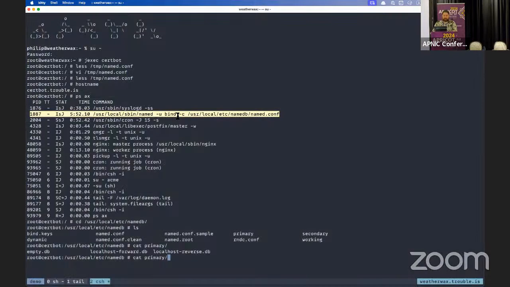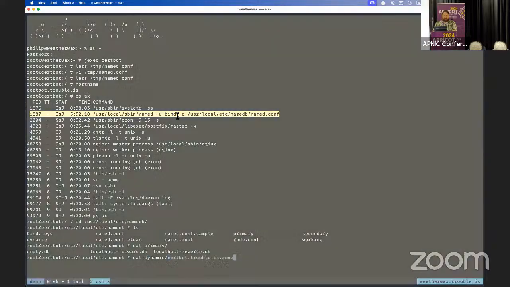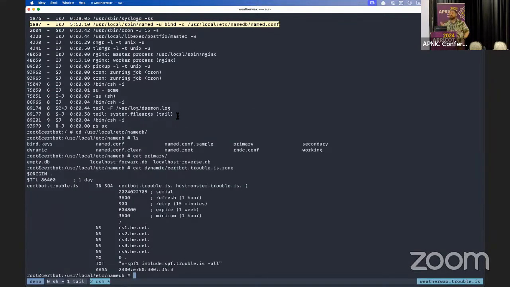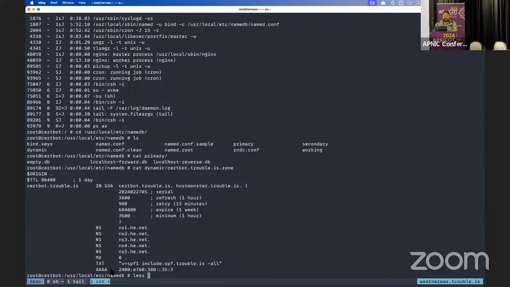Primary, is it under primary? No, of course not, it's under dynamic. There we go. So this is just a DNS zone that lives on this machine under this bind, which has very little in it. It has nothing in it, in fact, other than a quad A record, which I use for my automation.